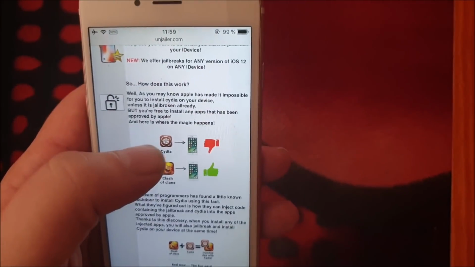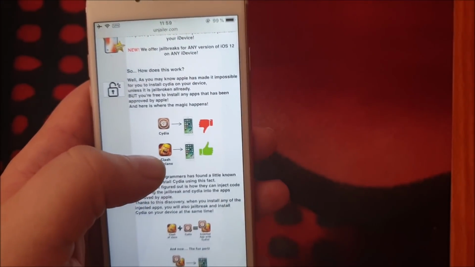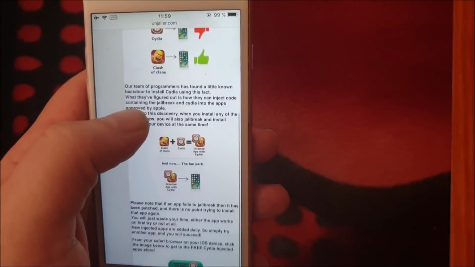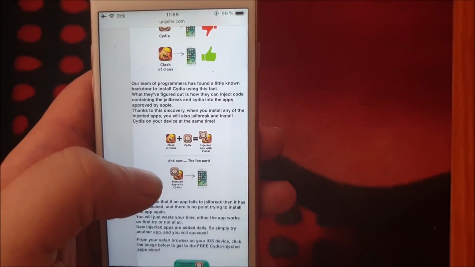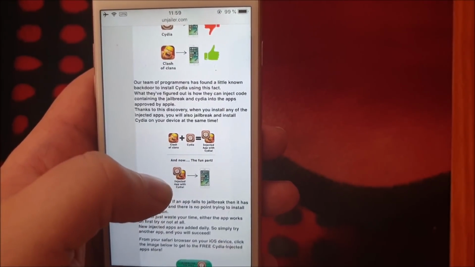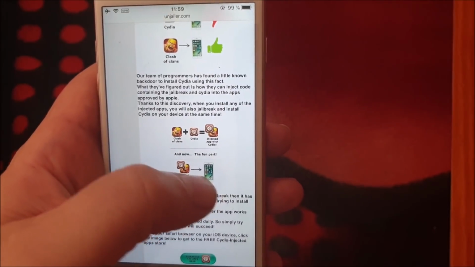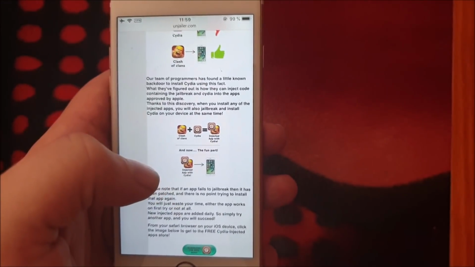They will tell you that you can't install Cydia on a device that is not jailbroken, but you can of course install Apple approved apps. So what they did was they simply hid the jailbreak inside of an Apple approved app. The result was a jailbreak injected app that is approved by Apple and can be installed. And when you run this app, the jailbreak will be installed in the background.